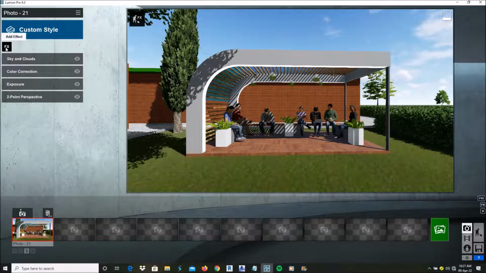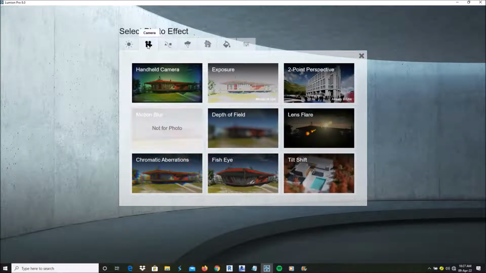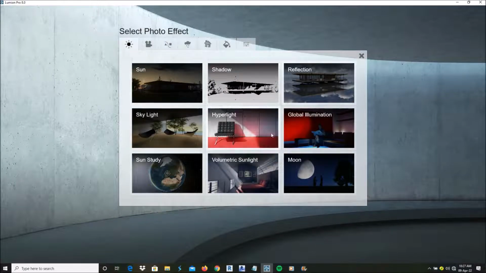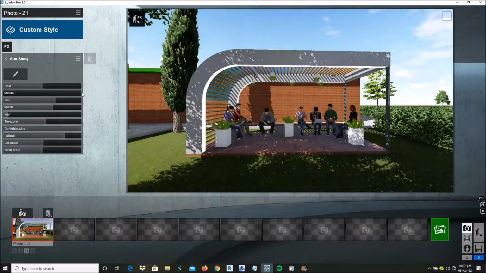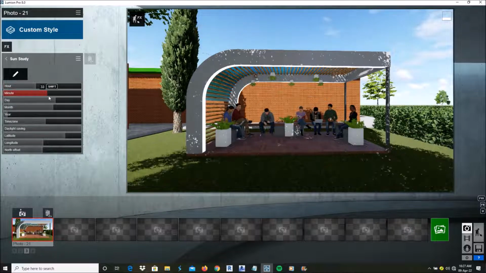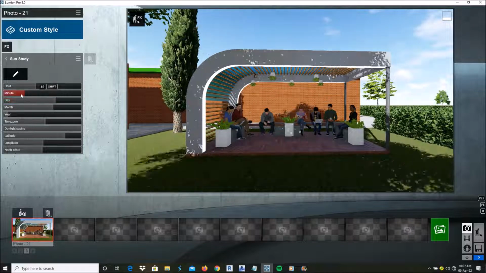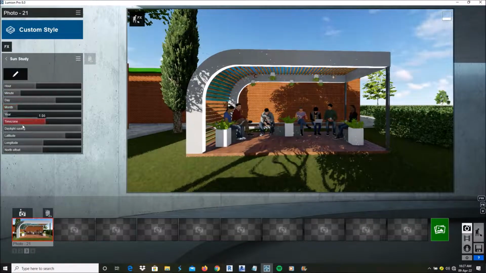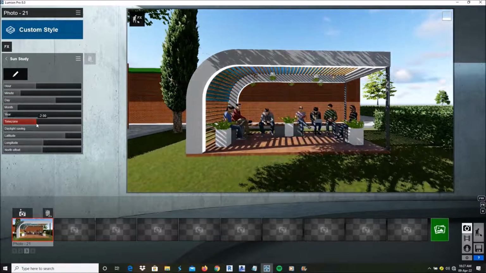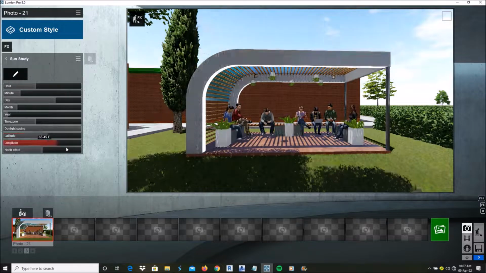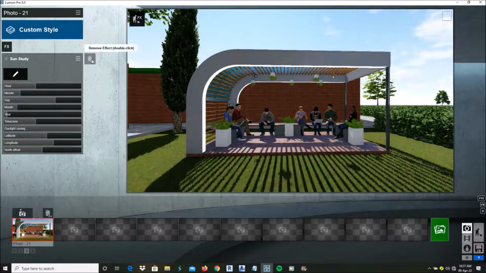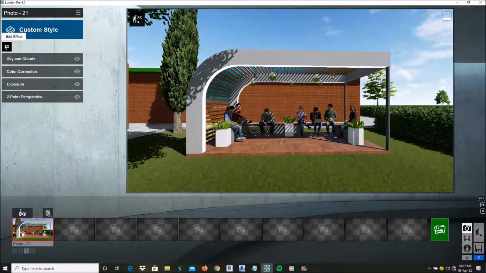So what else? Let me just pick all the materials, all the ones I need. There's one for image. There are so many things here, but you might not really need to use them. There's also one for sun study. In the sun study you can change the hour, the minutes, the months, the time zone, the latitude, the longitude, depending on what you want to achieve. But let's just leave that for now. You can delete and remove effects. So I'll go back here.